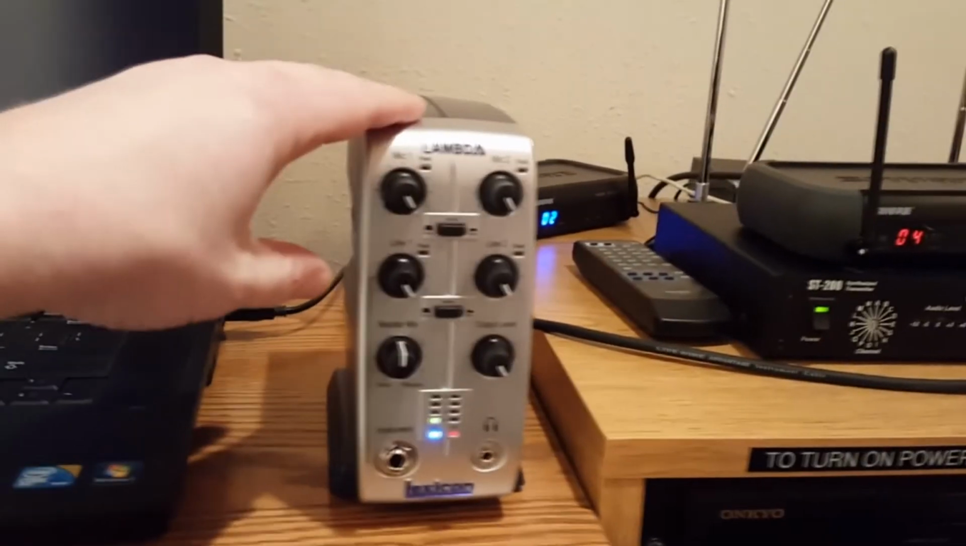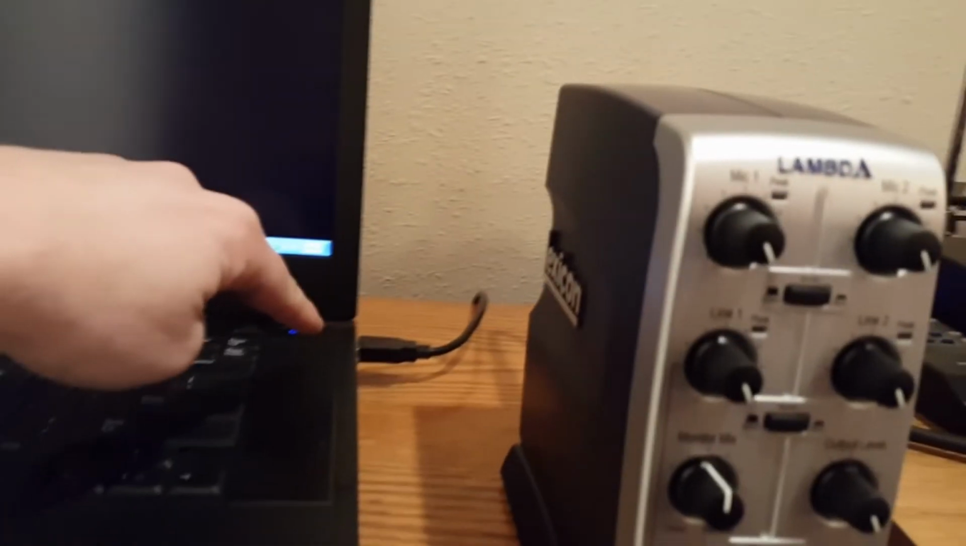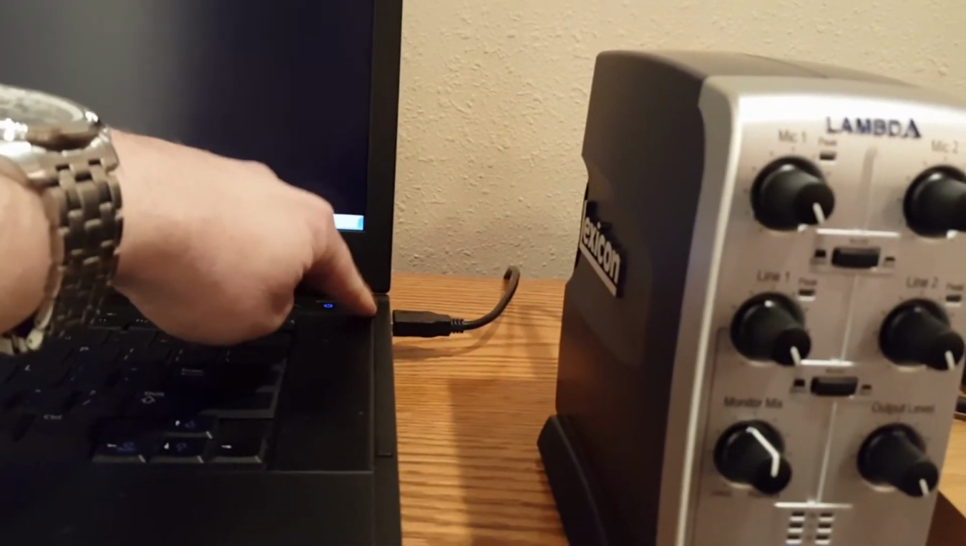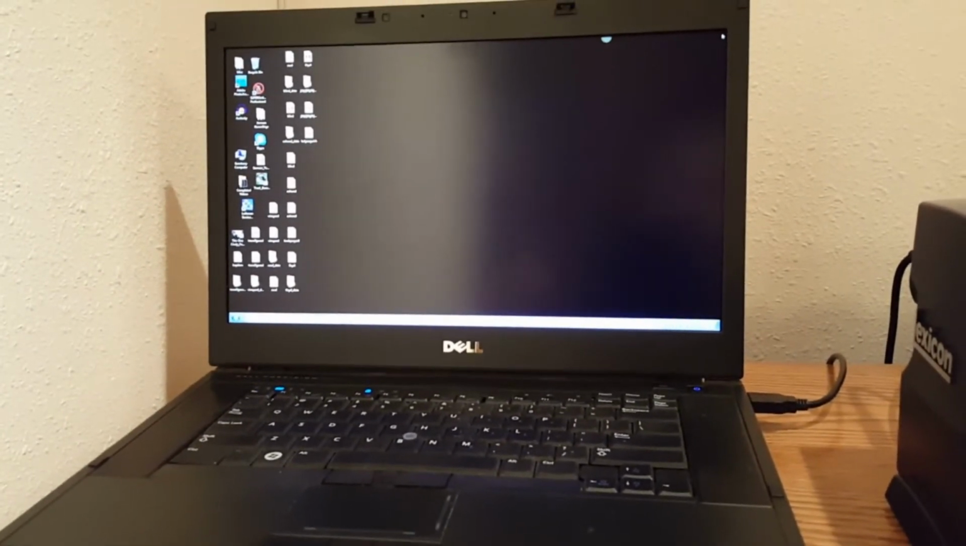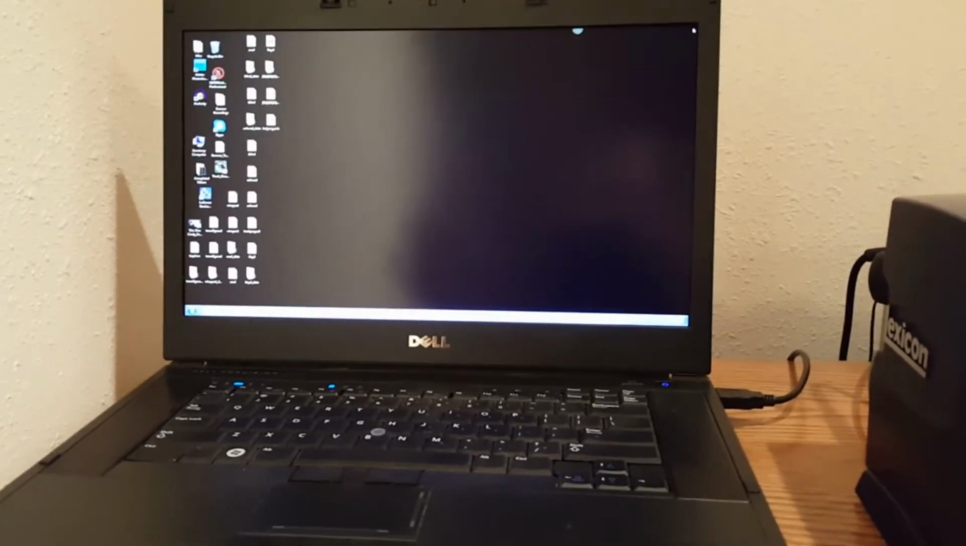And now we've gone from the Lexicon Lambda out of it into the computer with a basic USB input. But now what we have to capture is this. How do we obtain and actually store and save what is being spoken on the hard drive of this computer?